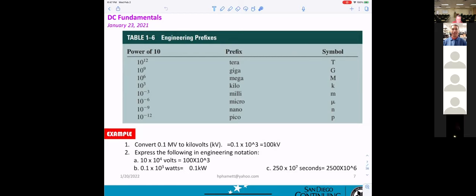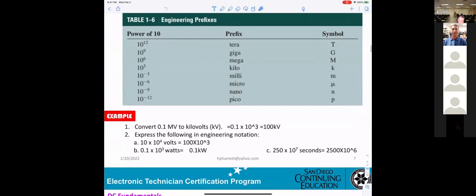For example, they say convert 0.1 megavolt to kilovolt, or express the following in engineering notation. Right now this is power of 4, but you want power of 3, not 4. We don't have a power of 4 in engineering notation, so you get 100 times 10 power of 3. Basically, you can change to kilowatt. A kilowatt equals 1,000 watts or 10^3 watts, and so on.